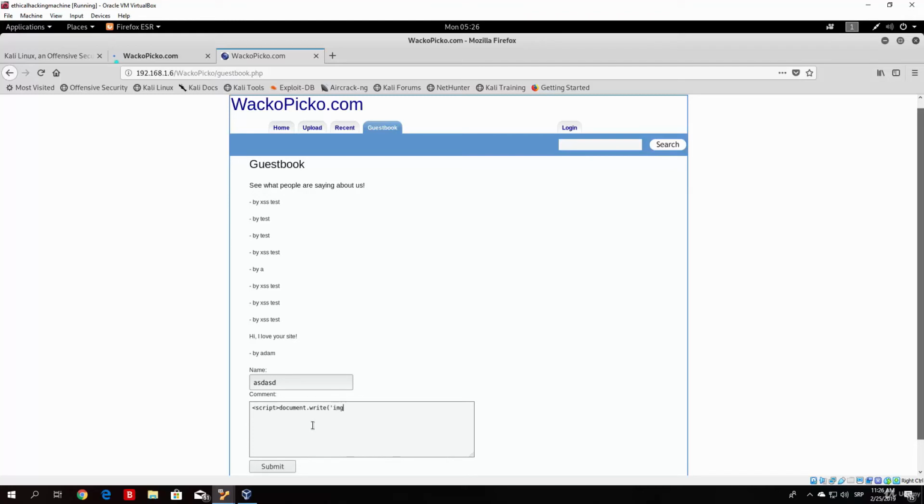Image source equals. Now what I am typing right here is basically, I want to specify the website to where the cookies will be sent once a certain victim visits the page.